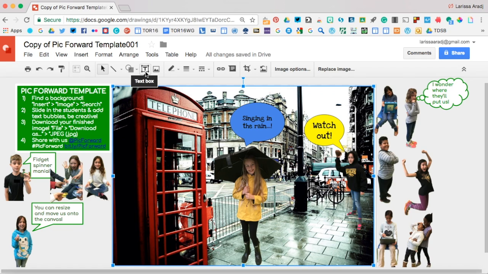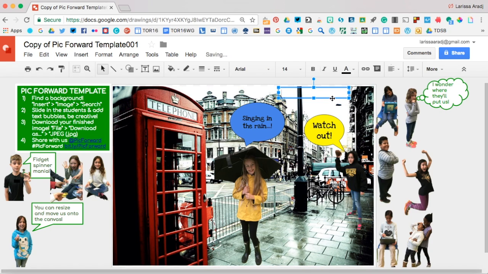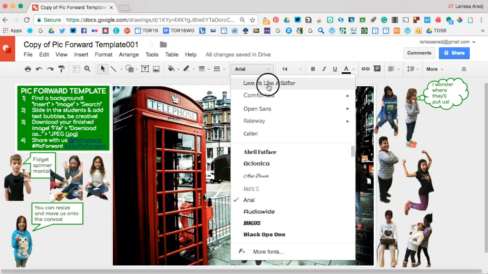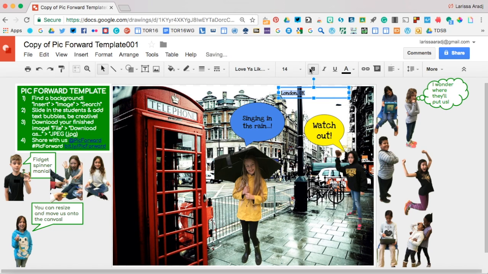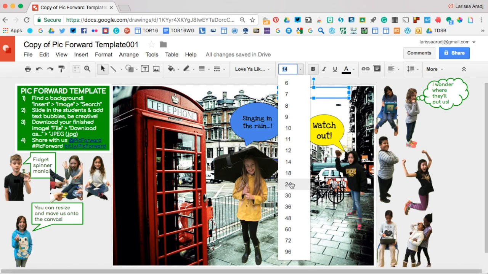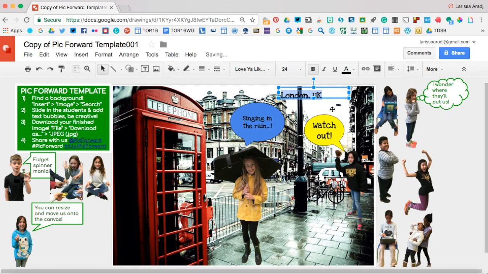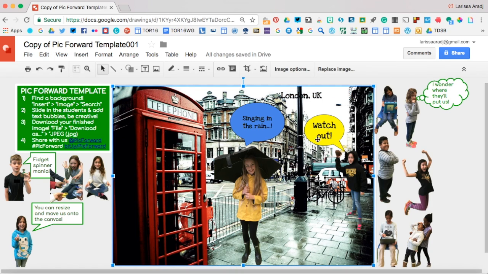Maybe you want to add a text box with where you are located. So you could stretch out your text box and just write London, UK. Great. We're going to highlight it, put on the same font, make it bold, make it a bit larger. And see how that's a bit hard to read?